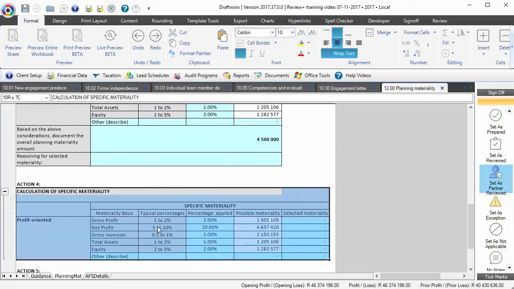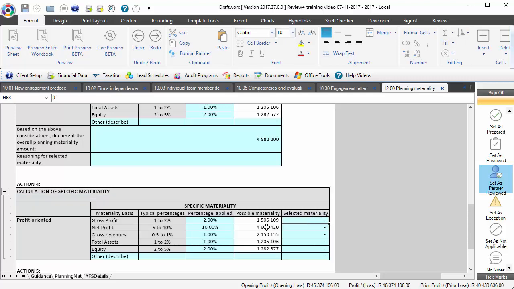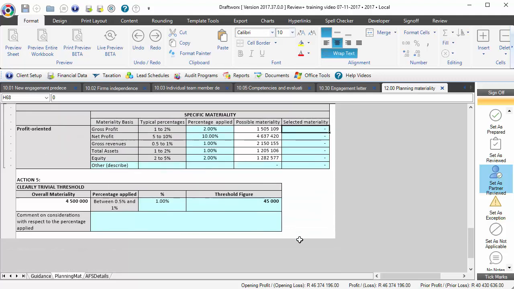We do have some specific materiality calculations, so if you want a specific materiality for one of your components or an area of your review. But then we also do have a clearly trivial threshold which we use just so that where you have misstatements which are less than this value, you don't have to accumulate them on your overs and unders schedule because they are clearly trivial.